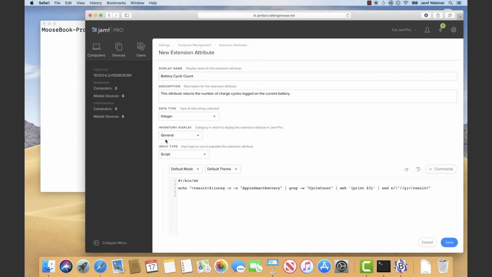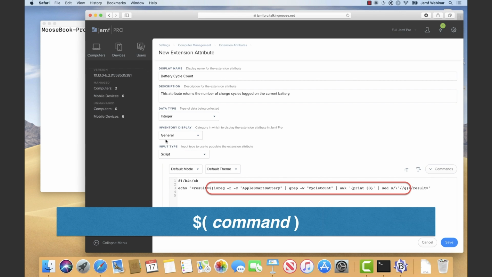That's all we need to do. There's really no scripting involved when using a template. At the bottom, you'll notice a pretty long and complicated looking one-liner. You might recognize the $sign command variable. Inside the parentheses are several commands joined together to bring back just the battery cycle count number.